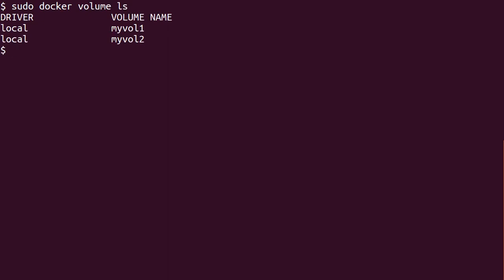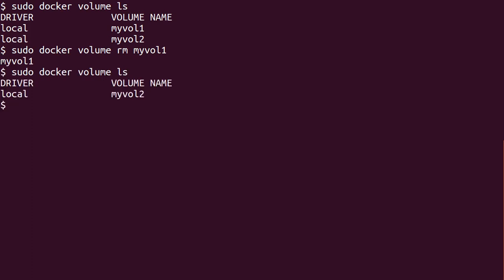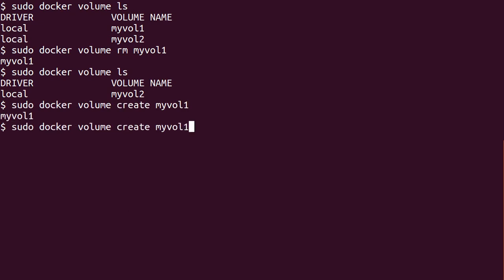So very simple, you use the create command to create it, ls to display it, and if you want to remove it, then simply use the rm command and give the volume name, whichever volume you want to remove. So this will get removed. Now let me recreate this volume again, myvolume1, and let me display the number of volumes. So two volumes are there.